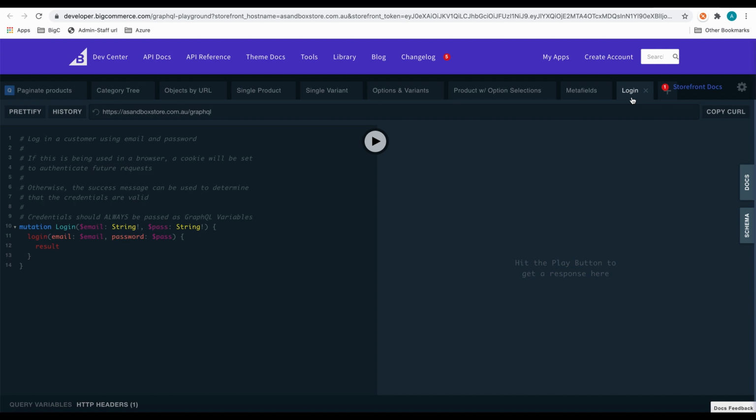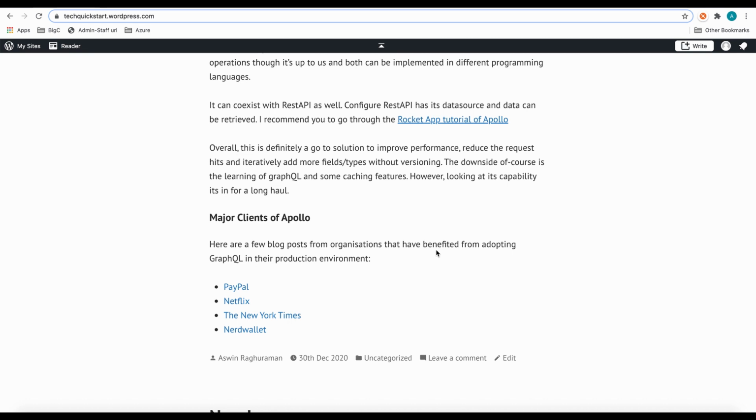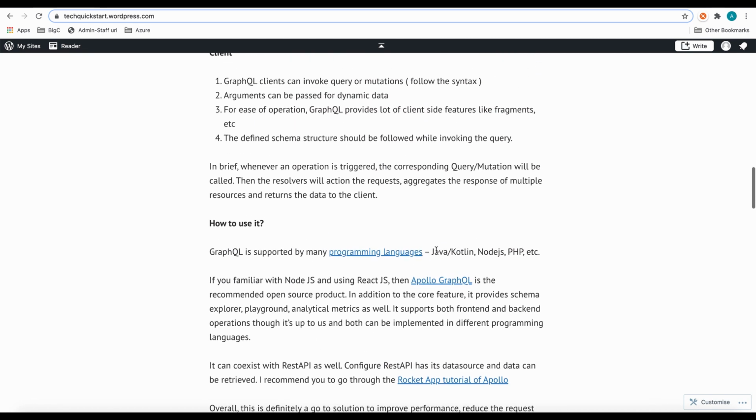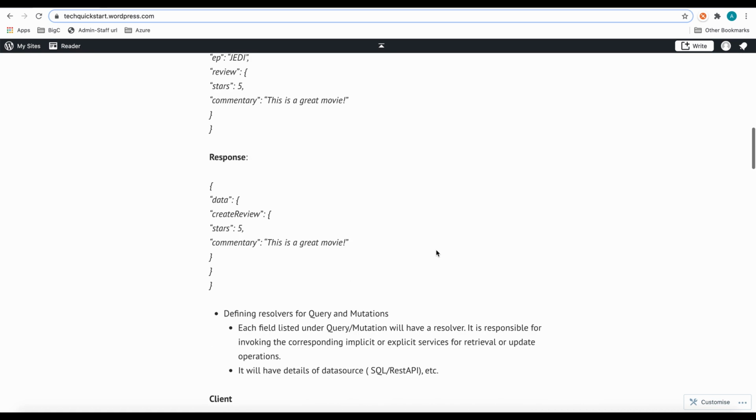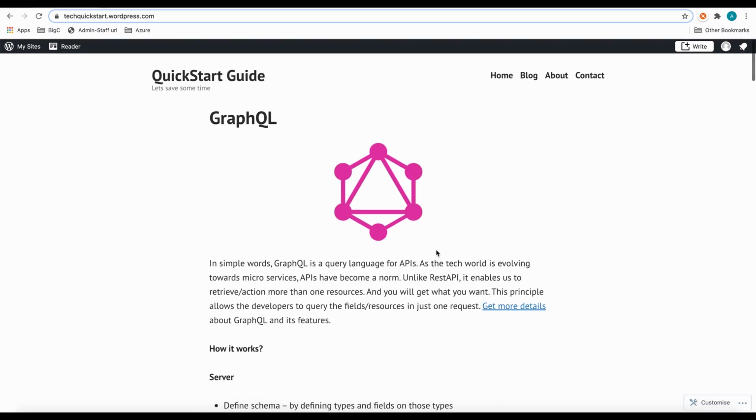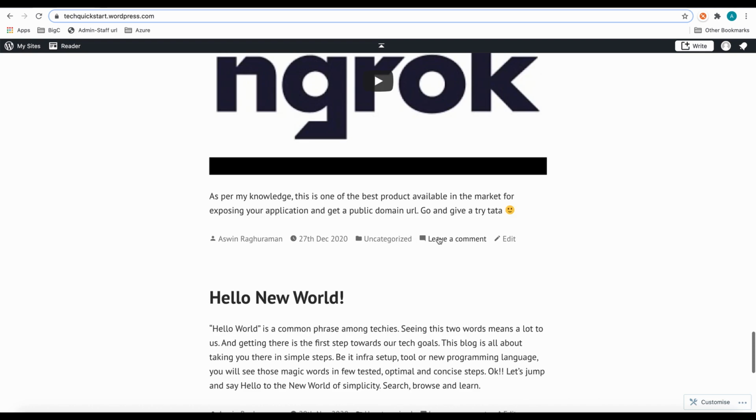Right? And if you want to go into the server mode, all you need to do is define the schema in a proper way, and then you need to define the data sources and how to call and furnish the data or store the data in the resolver. Okay, so these are the steps that you need to follow. I've given all those key steps in my blog. In case you want to browse through, it's all there.